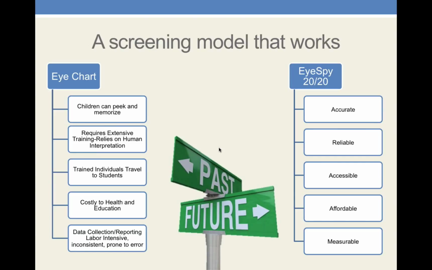The problem, as I'm sure you've all witnessed, is that children can peek through their fingers or memorize the wall chart. I've seen hundreds of children, and I don't know how they do it, but they're able to memorize a wall chart within just a few seconds, and it's amazing to me. As we already talked about, it requires an extensive amount of training and relies heavily on human interpretation, which is problematic because there's no standardization in that. The few trained individuals that really know how to perform traditional vision screenings have to travel to where the students are.